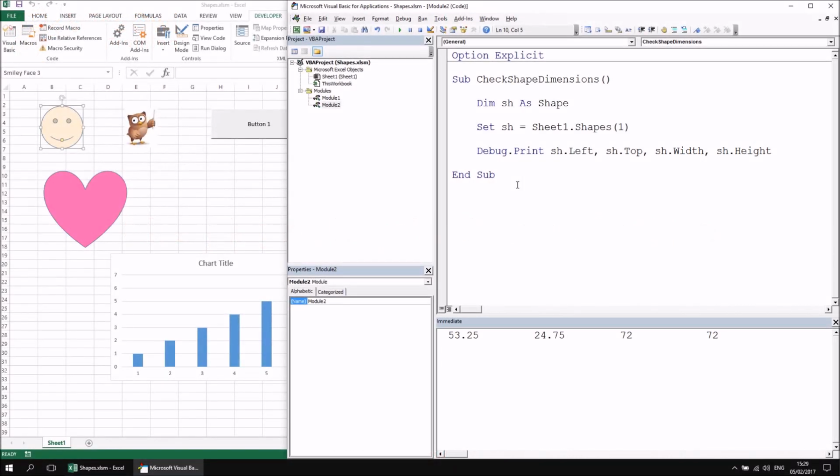Now, changing the dimensions and position of a shape is incredibly simple. All of these properties are read-write, so as well as being able to check their values, you can simply modify them as well. In order to do that in this case, I could simply say sh.left, and I'll make that equal to, let's increase that. So currently it's set to 53.25 points from the left of the page. Let's increase that up to, let's say 100, for example, and then I can say sh.top, and I'll increase that slightly as well. Let's make that 50, and then let's change the width and the height as well. So let's stretch it out a little bit. Let's say sh.width, and we'll make that equal to 100 as well.